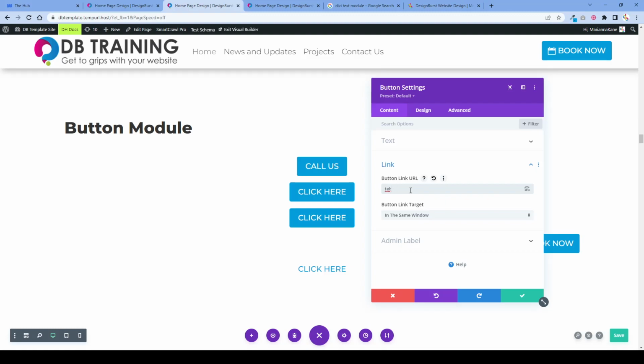So you can put in the 00353 for Ireland, and then 85, and then your number as needed. So then that is how you add the details. That's how you add a link to a phone number, is the tel and the colon.